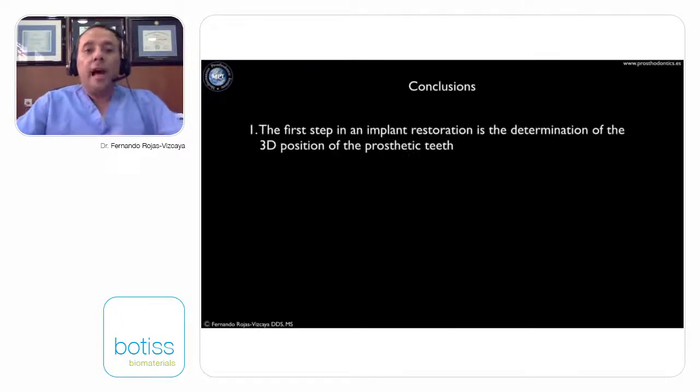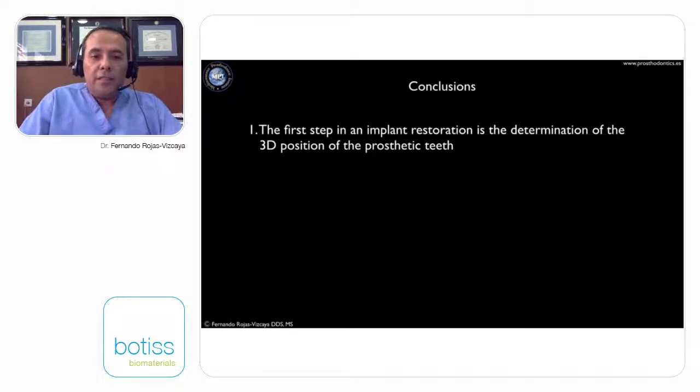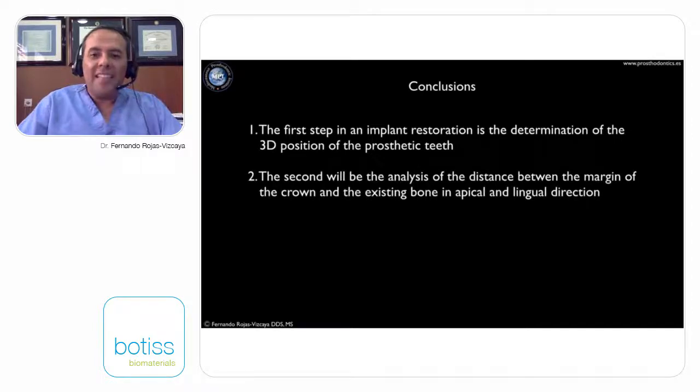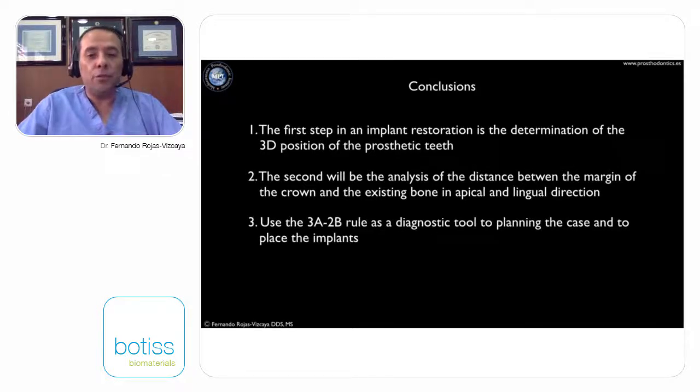So to conclude, we almost finished. This is 1 hour. Our first step when we are planning to restore cases with implants is the determination of the 3D position of the new teeth before placing an implant, to see if the bone is in a correct position. Once you determine the 3D position, make the analysis between the margin of the crown and the level of the bone in apical and lingual direction. So here you can apply the 3A-2B rule. This can be a diagnostic tool to plan the case and also to place the implant.